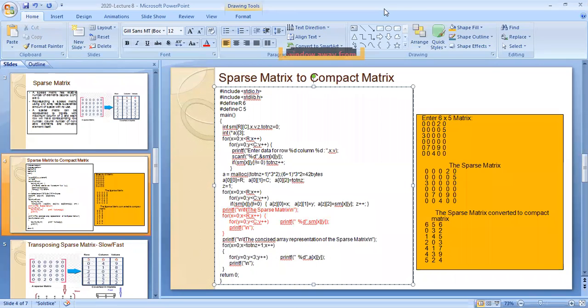Understood? So got this program? Kindly respond.